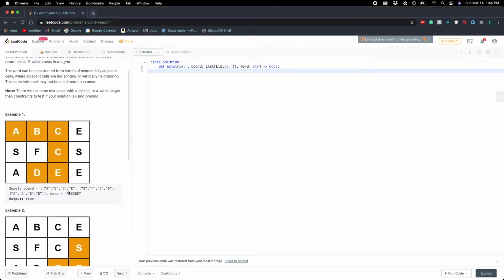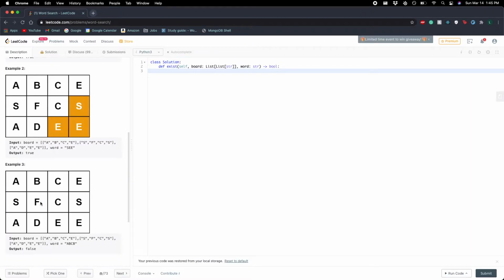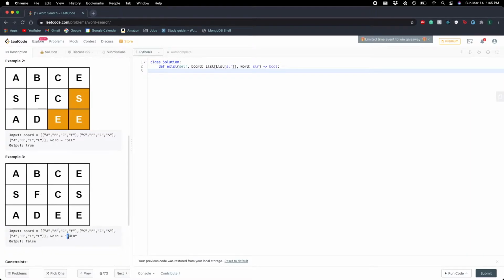This is our board, and the word we're trying to find is A, B, C, C, E, D. This happens to be inside of the board, as you can see right here, A, B, C, C, E, and D. So this does exist, so we return true. Now in example 2, the word we're trying to find is C, E, E. This is also inside of the board, because as you can see right here, we have S, E, E. So we return true.